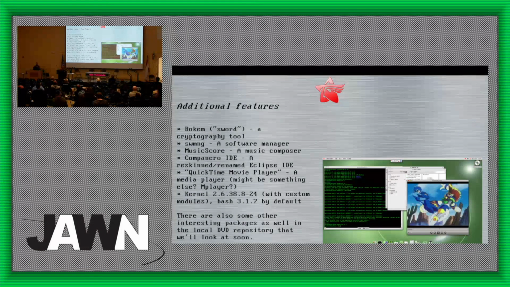There's also a cryptography tool called Bolkem, which means sword. I haven't played with the cryptography tool too much, but some of the information I found from Chaos Computer Club and some blogs said that a lot of the algorithms they're using include a DES-like algorithm that they used for a few portions of some of the secret stuff that they inserted into this. There is a software manager tool which basically allows you to install RPMs from the GUI, and it's a fast way of installing certain RPMs that I needed for this as well.